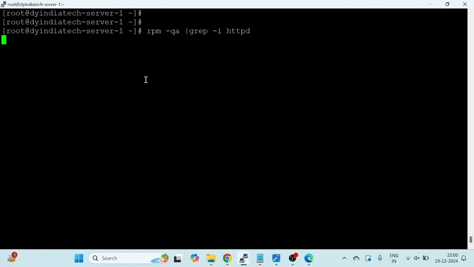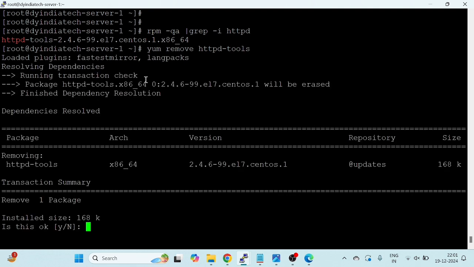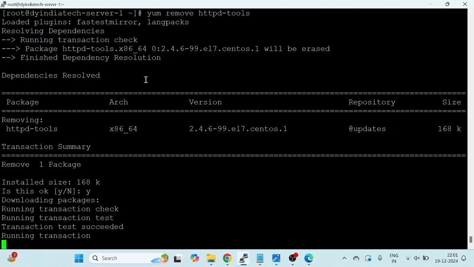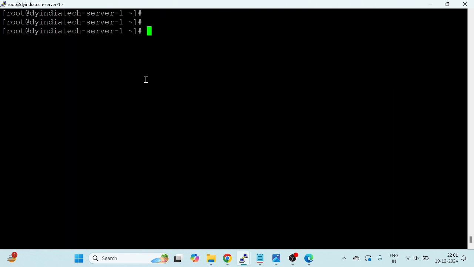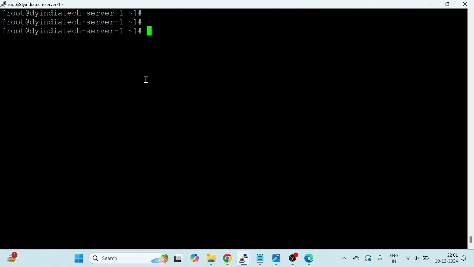Again we have to check whether the package is there or not. One package is remaining, right? Let me remove this one also, httpd-tools. Check that this package is also removed. So like this you can install whatever you want in your servers.